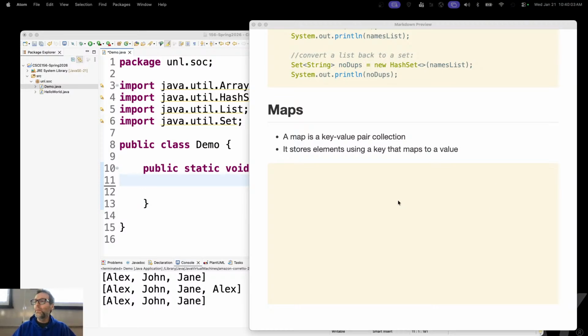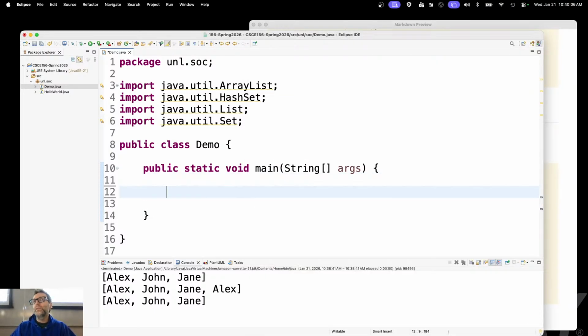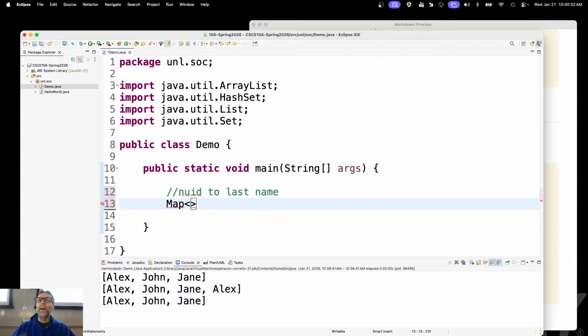So for example, one way that we could do this is we could map an NUID to a person's last name. So let me go ahead and create a map that does that. Now, with a key value pair, it's not just things that I'm storing, it's the key and the value that I need to store. So inside this angle brackets, I'm going to actually provide two parameters. I'm going to want to say that this is NUID to last name. I'm going to map my NUID to my last name. An NUID is an integer, and that will map to my last name, which is a string. And I'll just call this NUID to last name.